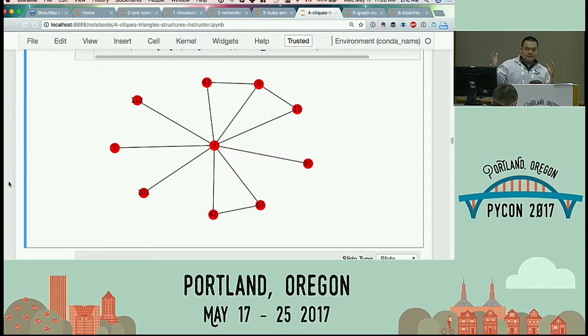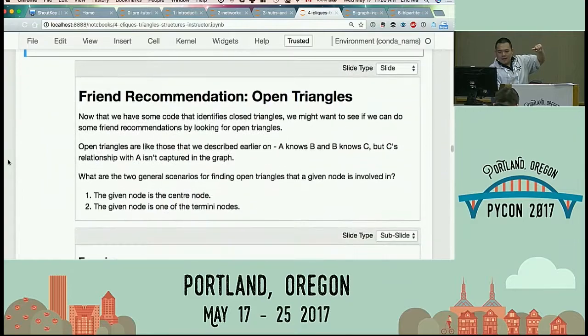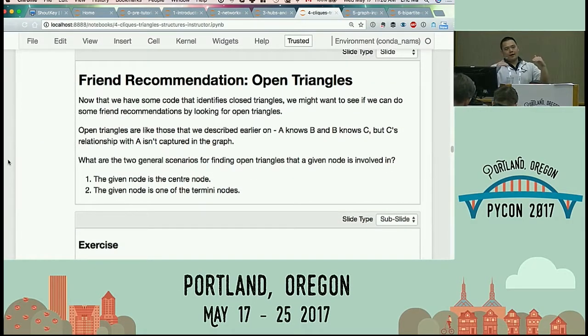So finding triangles is important, but finding open triangles could actually end up having good business applications downstream. So what I'm going to have you try is take the same logic as you've seen above and try to do open triangle, finding open triangles, right? Where for a given node, we ask, are my neighbors connected or not? And if not, then maybe there's something that we can do to connect those two together.